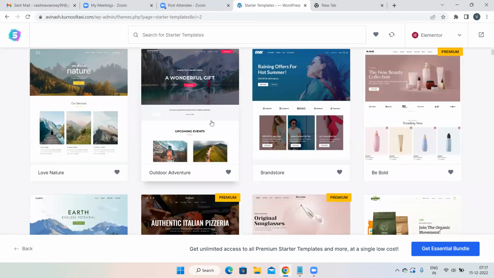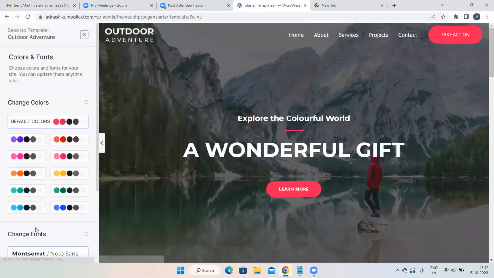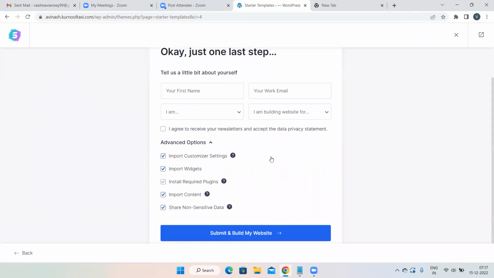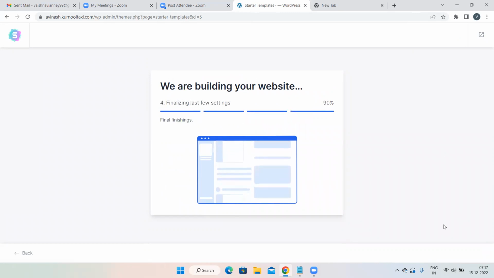So whichever theme you are into, just choose that particular theme. Then click on skip and continue. Again, continue. Do I need to fill this or it's not required? Not required. Yeah. Within a few seconds, your website will be created and you know how to edit that particular website using Elementor. That's it. This is how you need to create an advanced WordPress website. Is it clear, Ravi? Yes, clear.